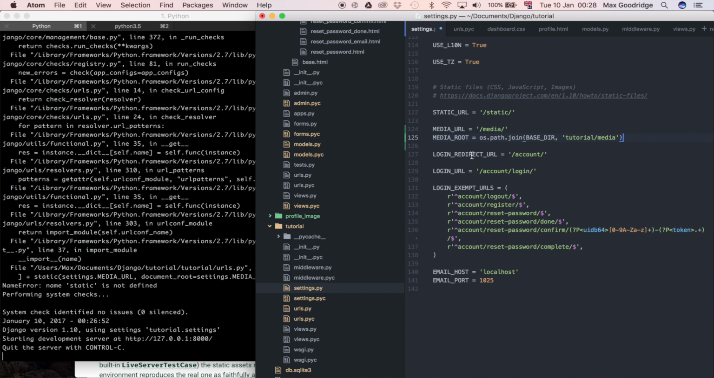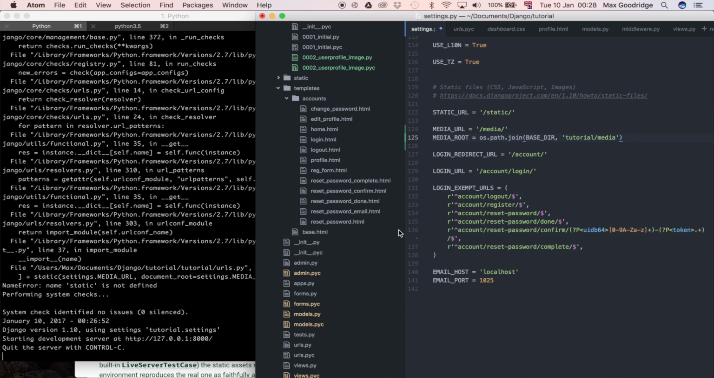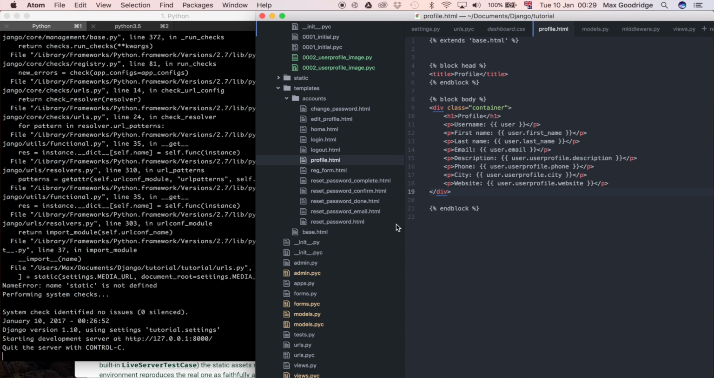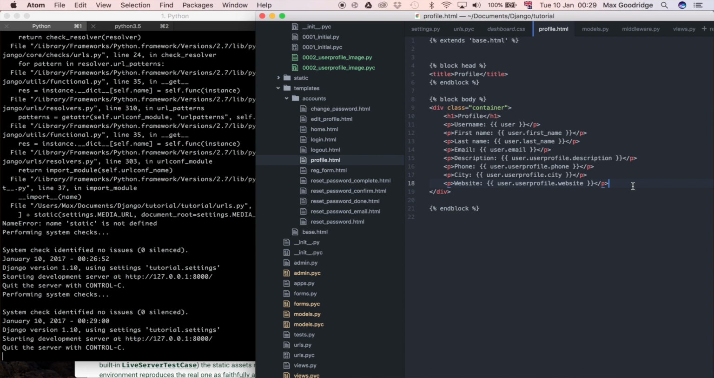So the only other thing we haven't done is added it to our templates so that it'll display in the sort of profile page. So I'm going to just add a quick image in profile.html, which is of course the one that powers the profile page that you saw earlier. And now that we've added it to the model, it's really easy to be able to get the URL, because Django does some magic and it's really nice.